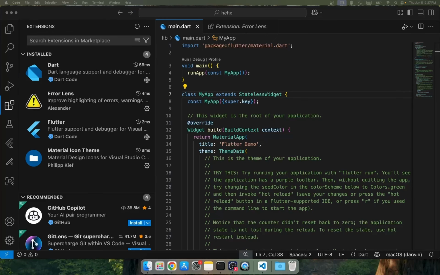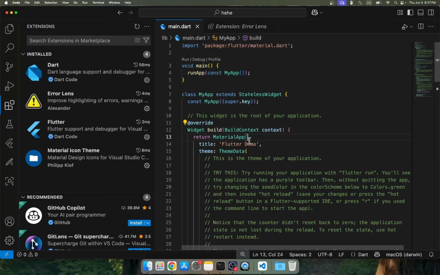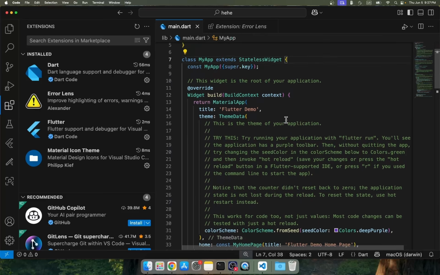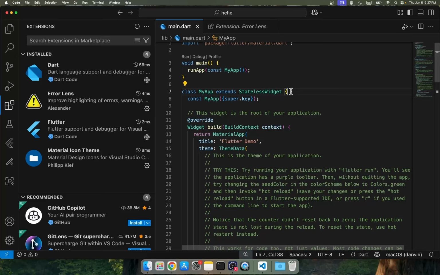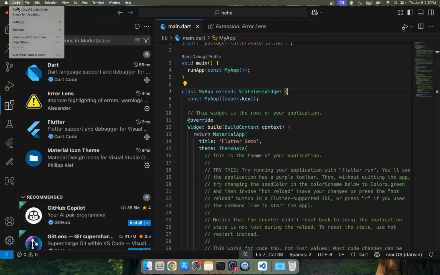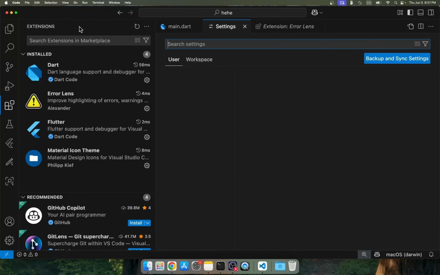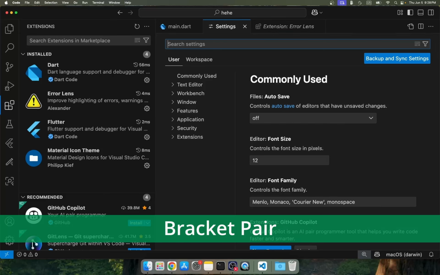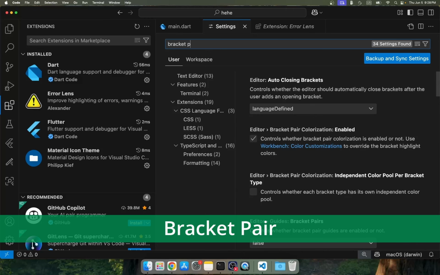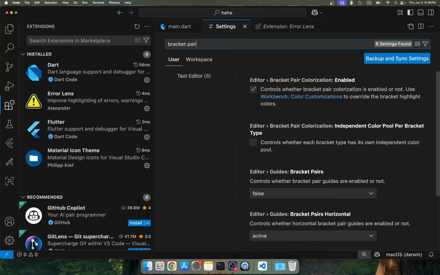Next, we are going to change some settings. So, right now, if we look at this code, we see that we have a lot of brackets in our code. Now, we don't know which bracket is which, so let's fix that. Go to Code menu on top, click Settings, go to Settings. In the top search bar, type Bracket Pair. Now, here are some of the settings that we're going to change.